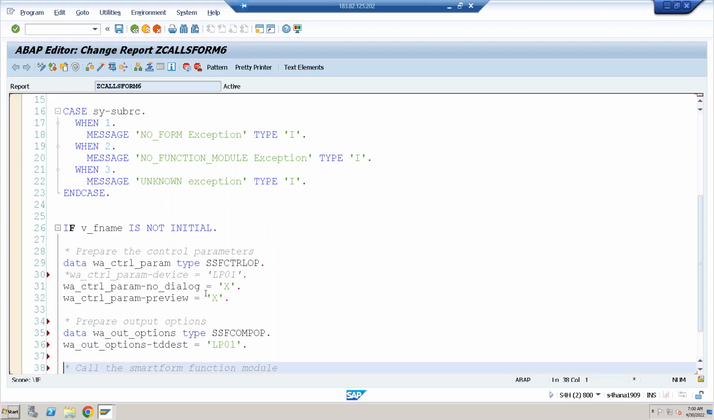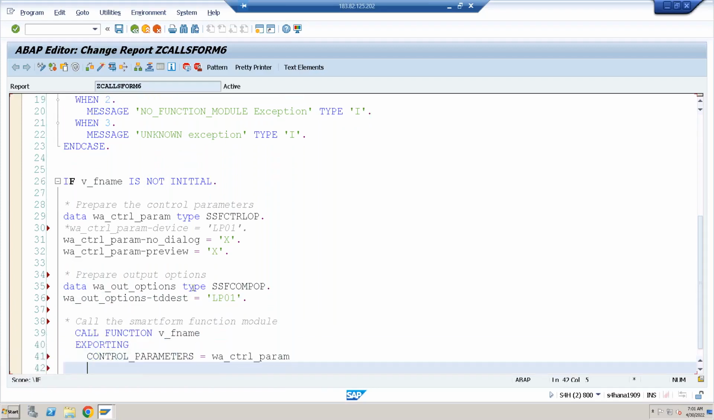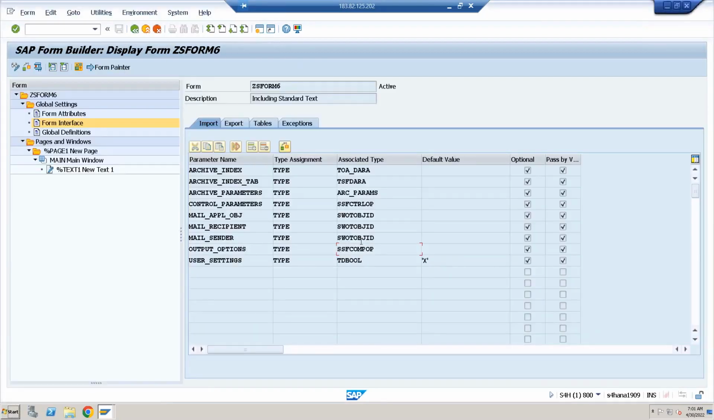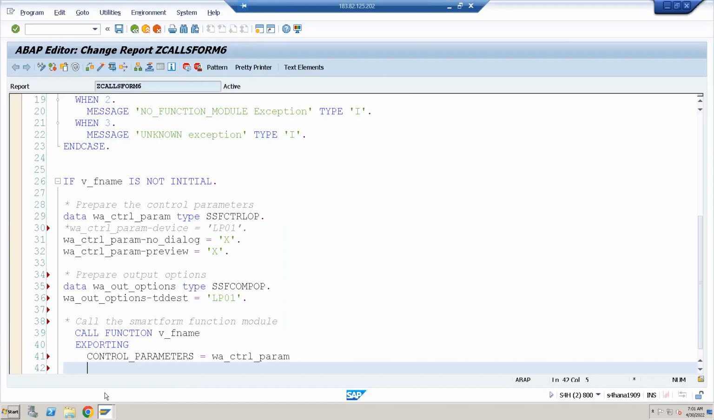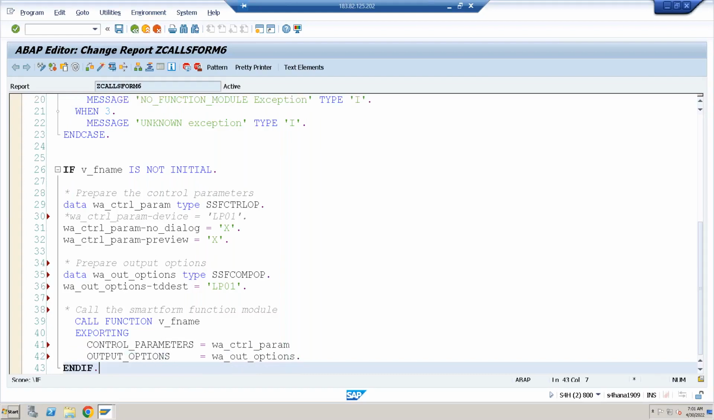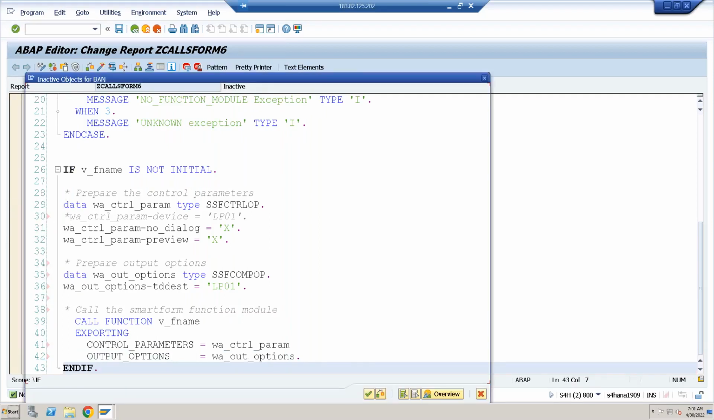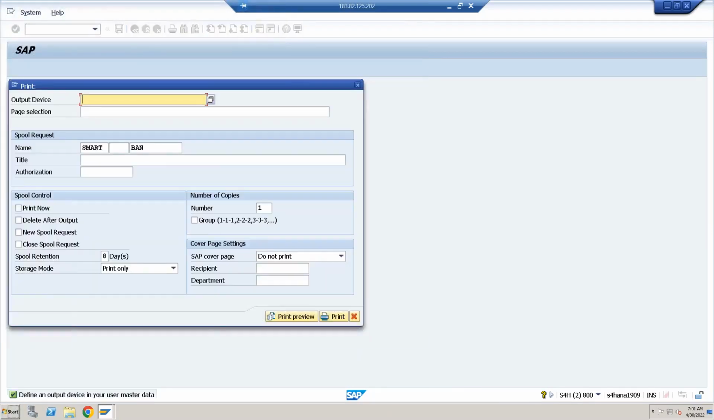And here, while calling the function module, let me pass the other parameters. What is the other parameter? Just now we identified output options. These are types also. Let me try to pass this output_options. Here I prepare w_out_options. Define an output device in your user master record. The issue is this should come by default.